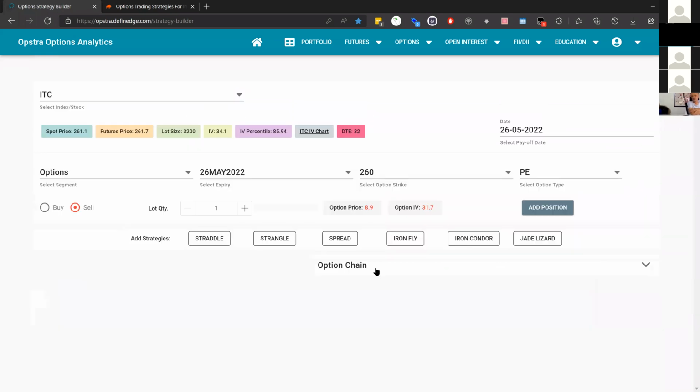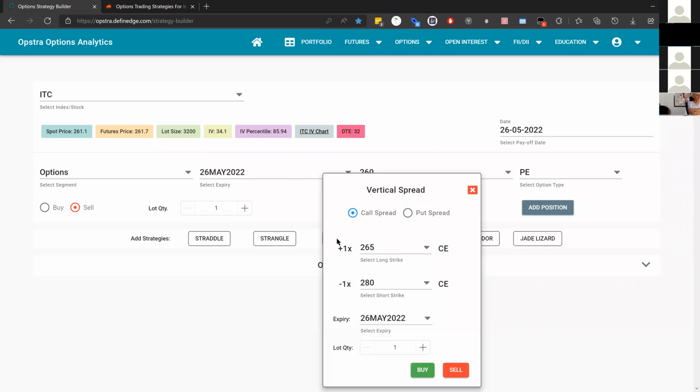So for example, all of you are aware of bull put. If you want to enter bull put, you can click on spread, select put spread, and just verify the prices. If you want to be aggressive, 265, which is 261. But if you want, you can change it to 260 and try selling it. One second, just hold on.